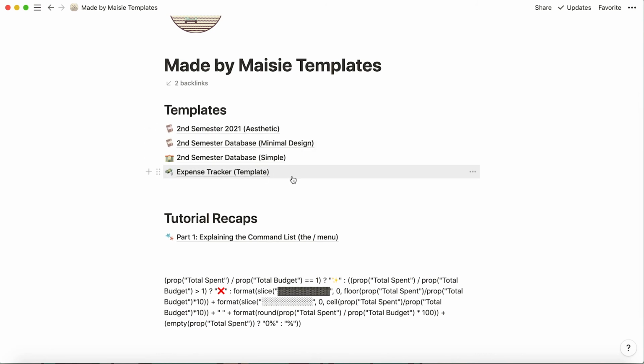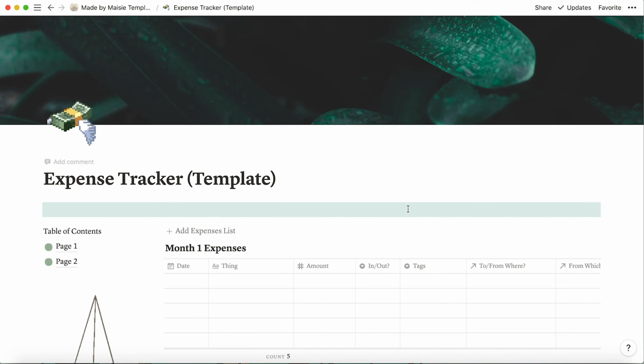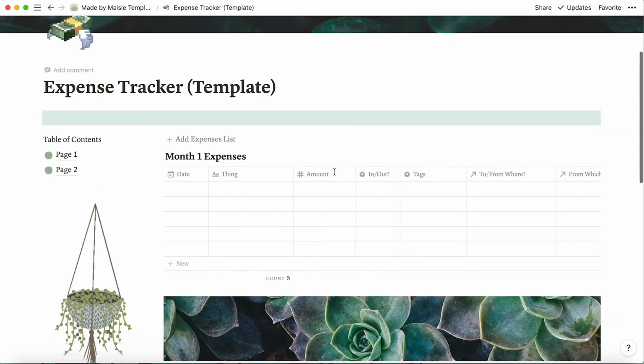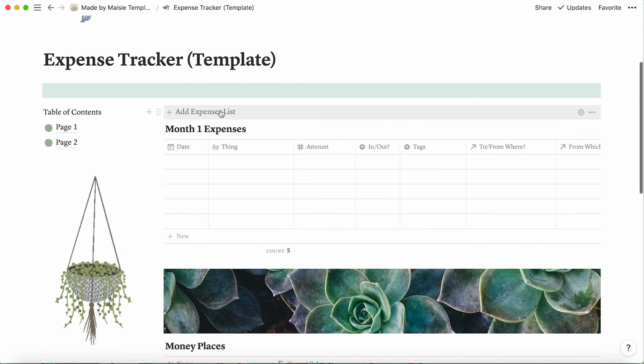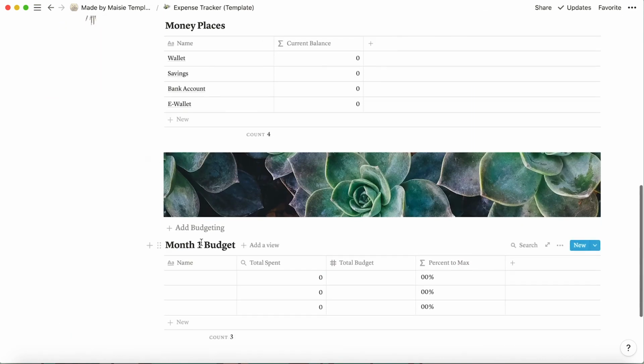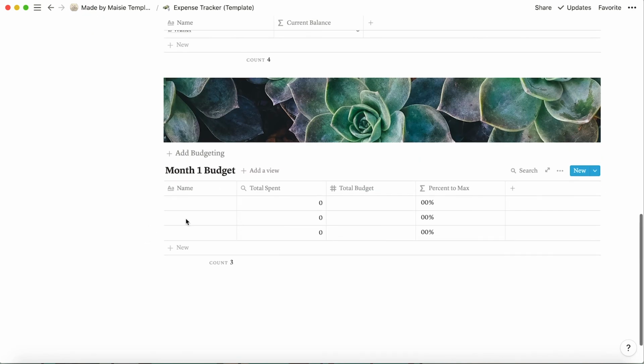And if you want to see a recap of what I explained in the command list video, it's over here. It's just a lot more orderly than what it looked like in the video. So if we click on expense tracker, this is basically what you're going to get. You can duplicate this. I have opened it for duplication. I already did the expenses list template button. I also have the month budget template button. You can just add it.